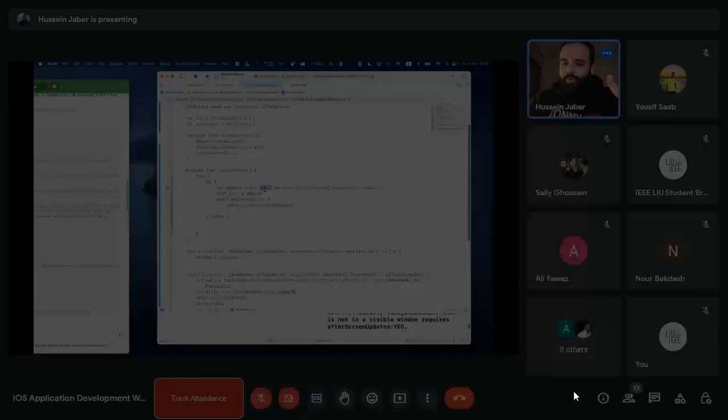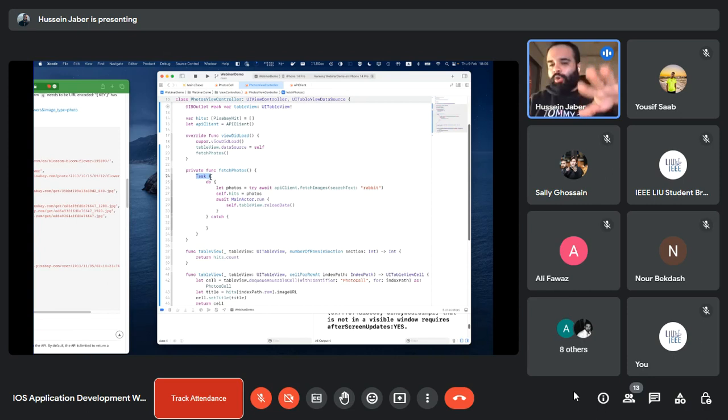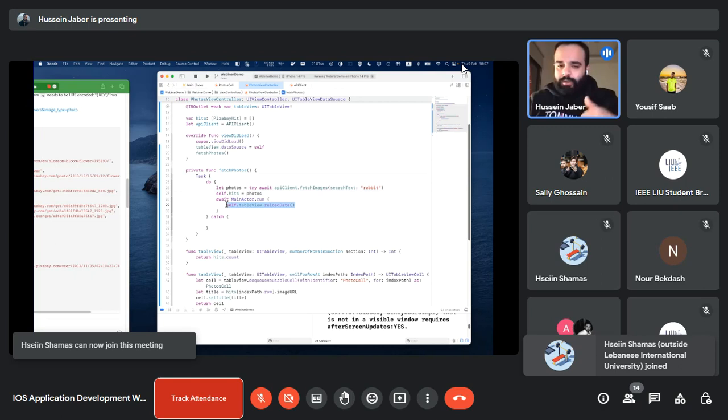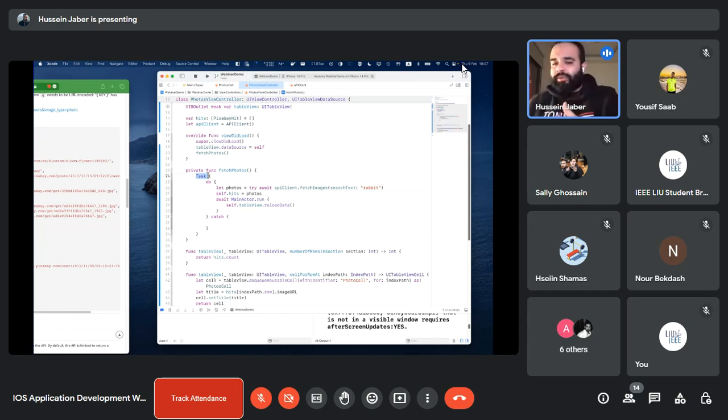So async await. What we do when we open a task is tell the OS to move to another thread, fetch the photos, assign the photos to the variable here called hits, then move back to the main actor, which is the main thread, and ask the table view to reload this data. Again, a task asks the operating system to perform work on a background thread, not the main thread. We do the work, which is fetching the images. We assign the fetched images to a local property. When it finishes, we ask the operating system, or iOS, please perform this on the main actor, i.e. the main thread. All right?